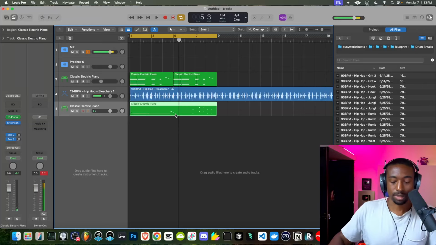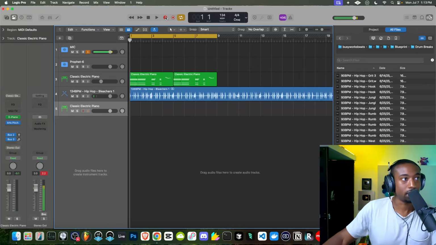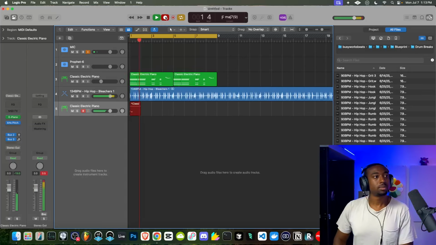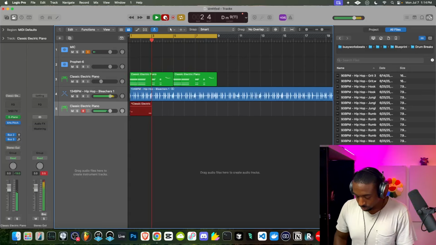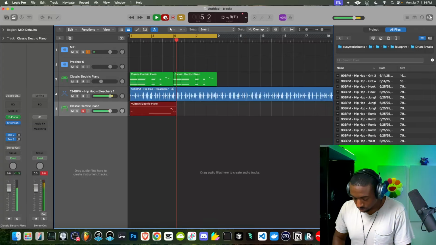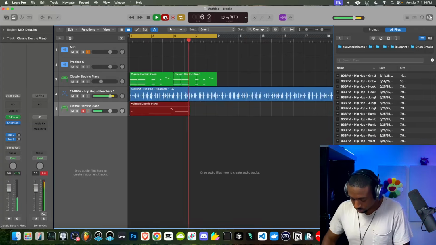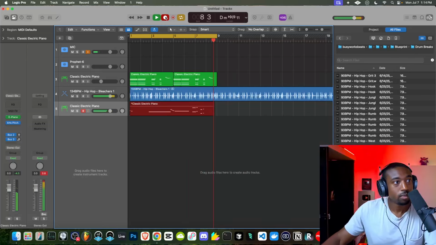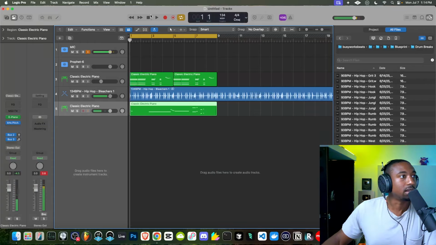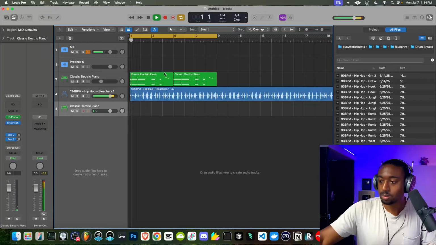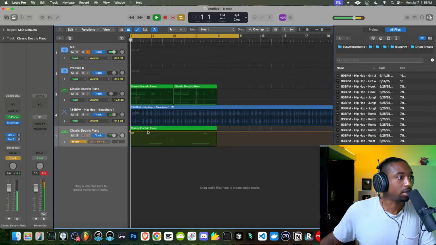Not sure what happened to my sustain pedal, so let's re-record this in. Okay, so hopefully that sustain pedal works. I don't know what happened to my sustain pedal, y'all. All right, so I fixed the sustain manually.